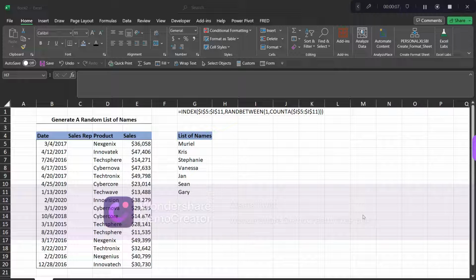Today we're going to talk about generating a random list of names for your data set. And we're going to be using the INDEX function, the RANDBETWEEN function, and the COUNTA function.